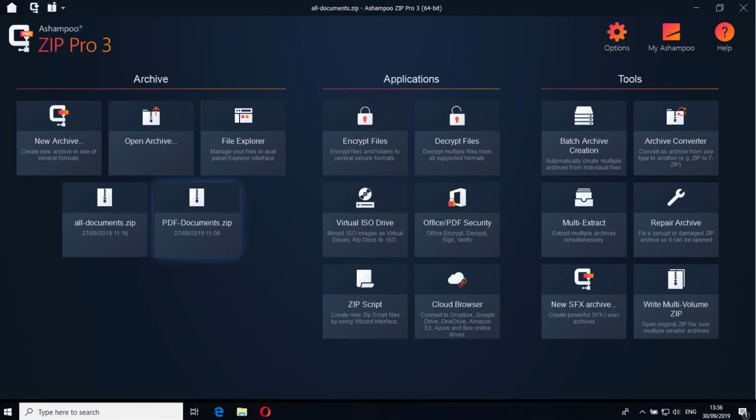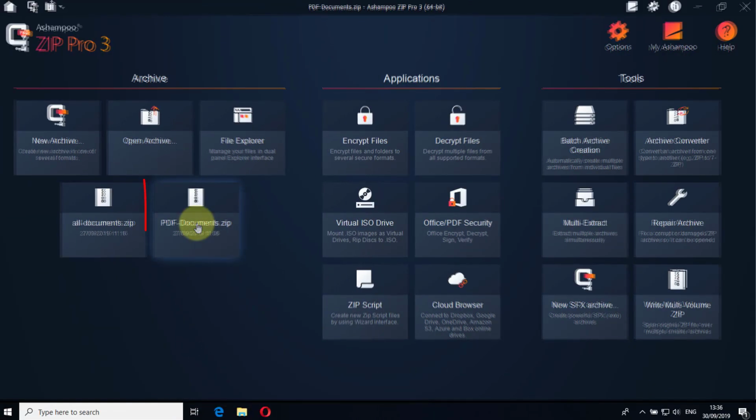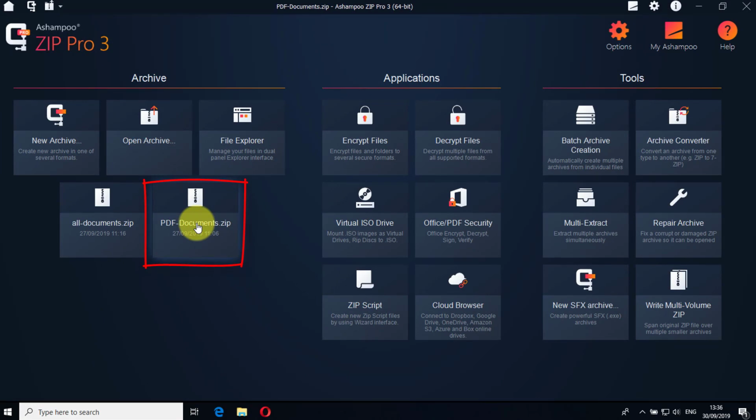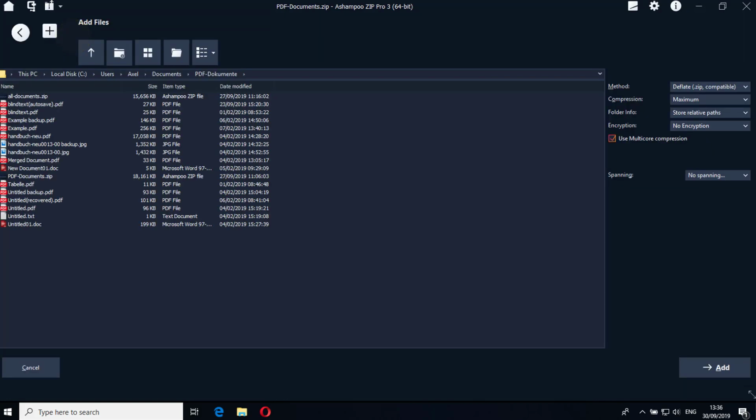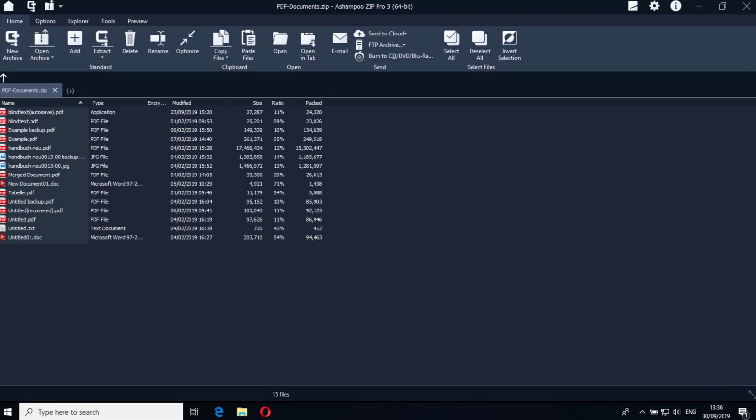Here's how to update an existing archive. First, I open the archive. Then, I click Add and select files and folders to include. Once I click Add again, the selected files will be added to the archive. The Home button takes me back to the Start page.